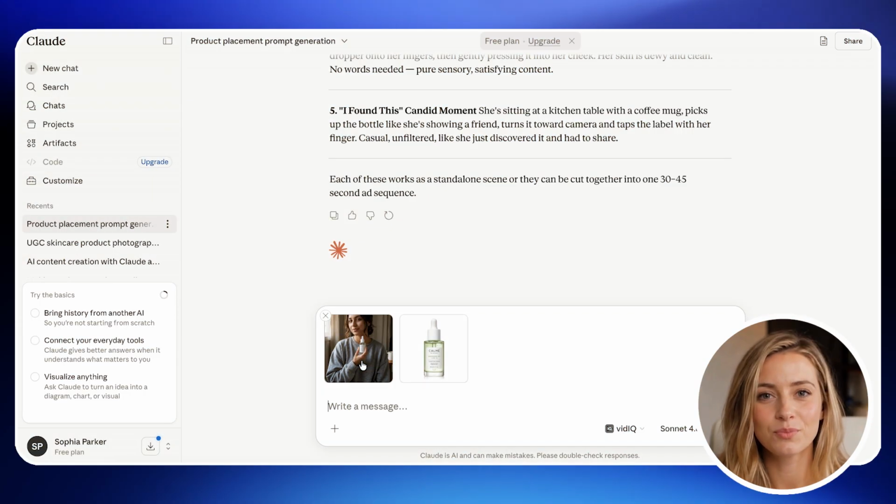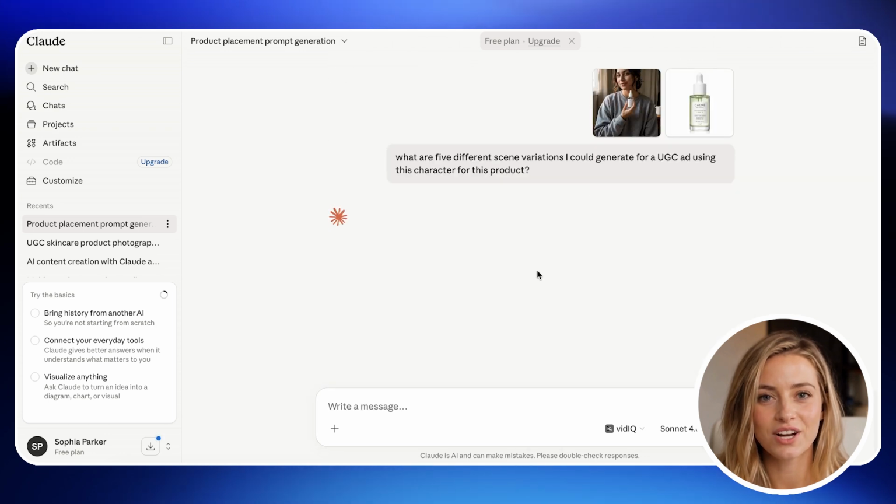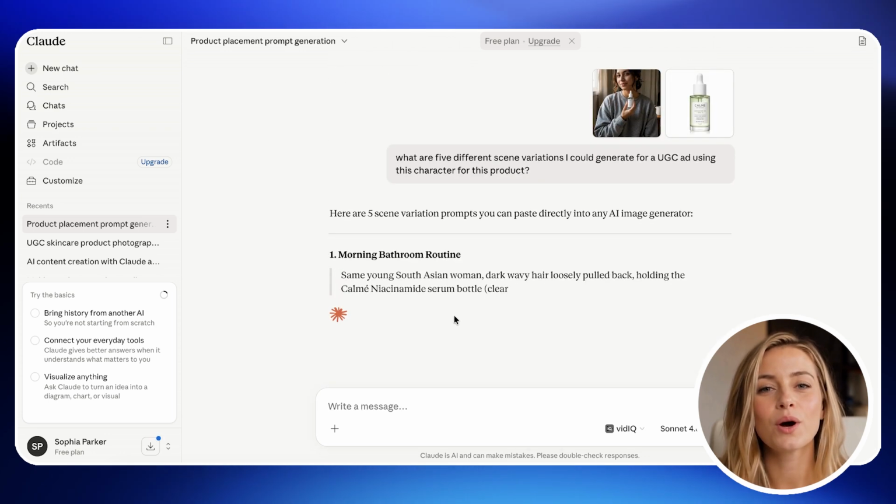Ask Claude to help you brainstorm the B-roll shots too. Paste in your character image and ask it, what are 5 different scene variations I could generate for a UGC ad using this character for this product? It'll give you a full shot list in seconds. Then go back into OpenArt, generate each one with Seedance 2.0, and suddenly, you've got a full ad campaign. Multiple hooks, multiple scenes, multiple avatars if you want, all built from the same 2 tools.